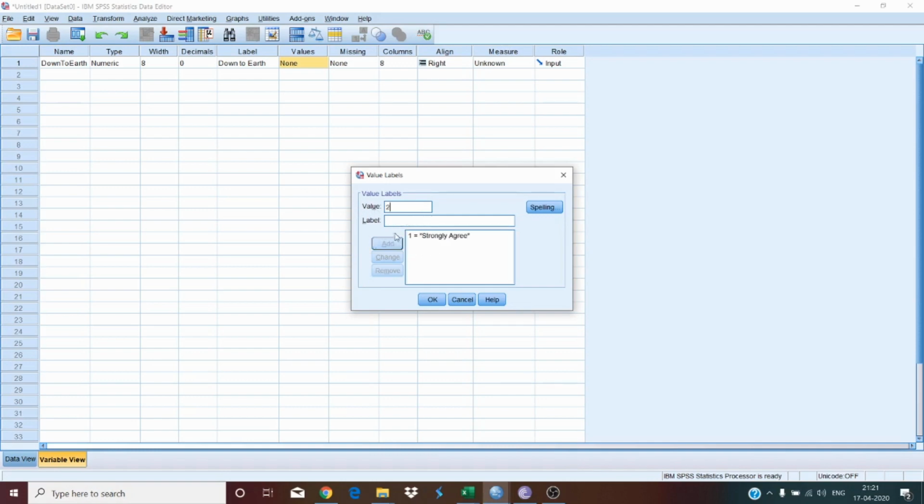Click on Add. 2 is somewhat agree. Click on Add. 3 is indifferent or neutral, whichever one you want to write. 4 is somewhat disagree. Click on Add. And 5 is strongly disagree. Click on Add. Once it's done, you can just click on OK.